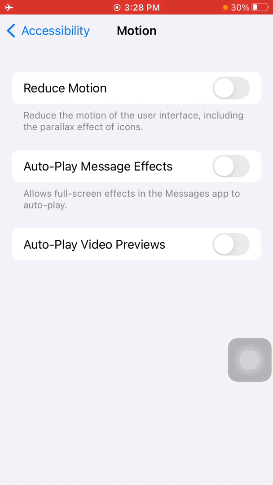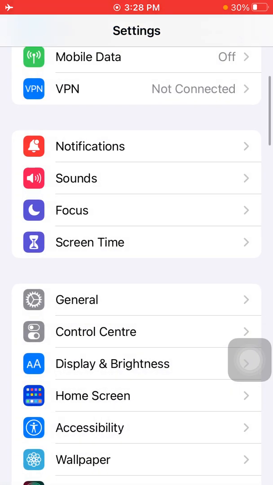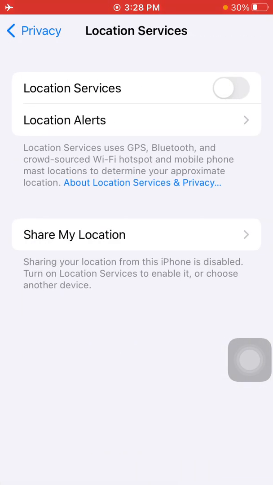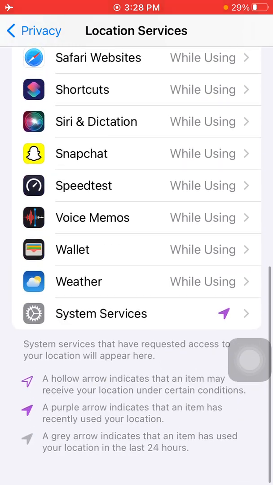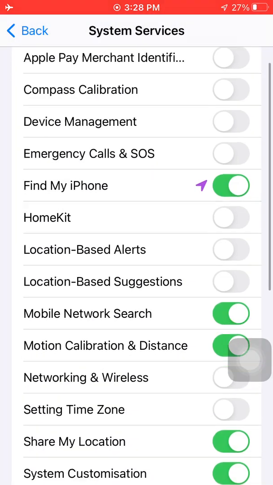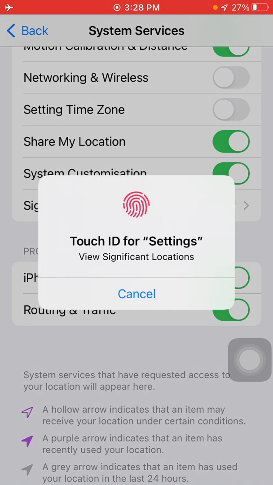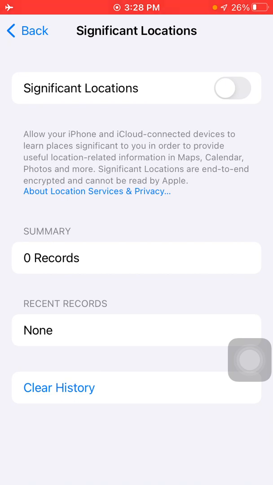Now we will move to the second one. Go back to Settings. Now find and tap on Privacy and tap Location Services. Turn on Location Services, scroll and tap System Services. Scroll and tap Significant Locations. This option is turned on by default. We have to keep it off because this option continuously locates your current location. Better turn it off.